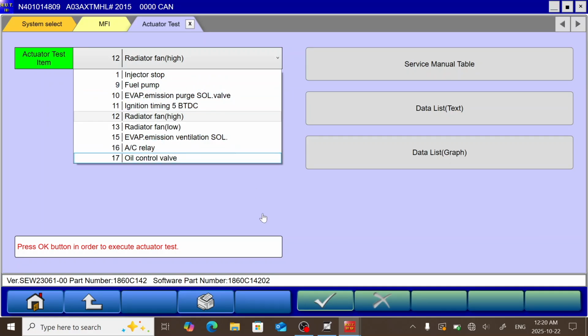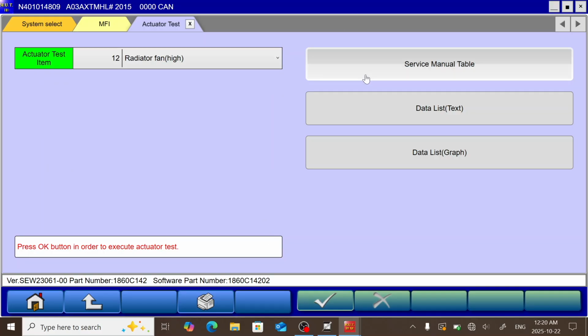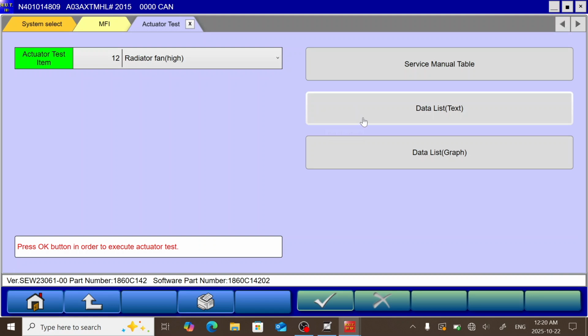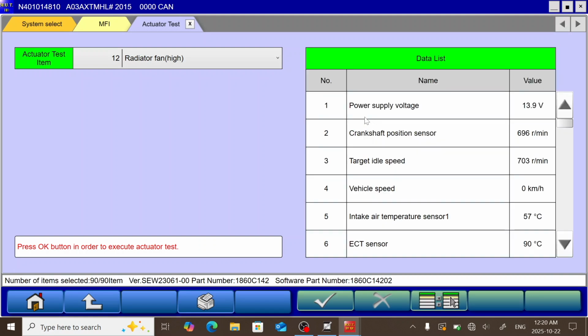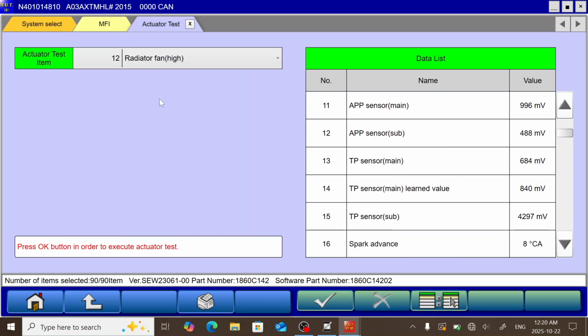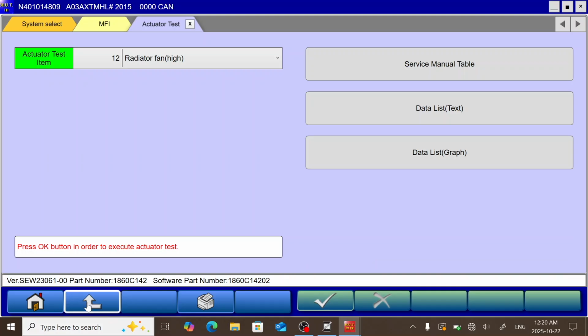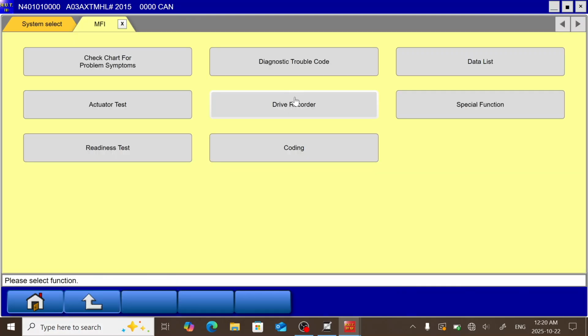Okay, the other ones, these are too scary for me to try. Service manual table. Again, this broken website. Data list just shows us the other data list we were looking at before. The idea is you can look at the data while running one of the tests. Going back. Have drive recorder, which doesn't work, as we discussed.